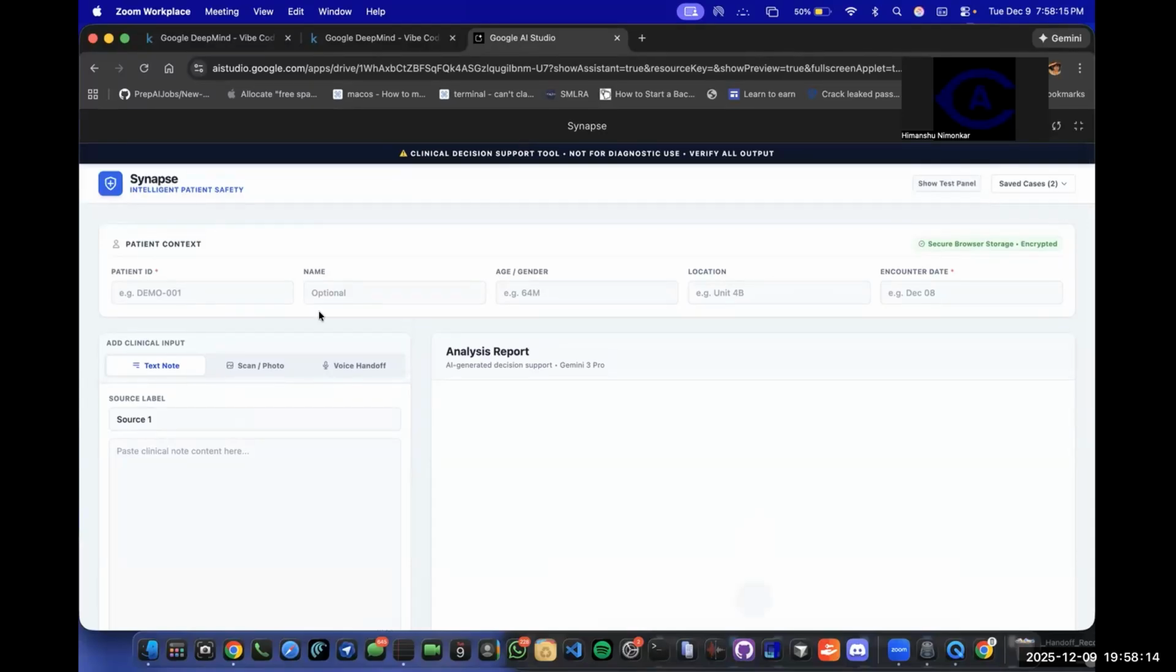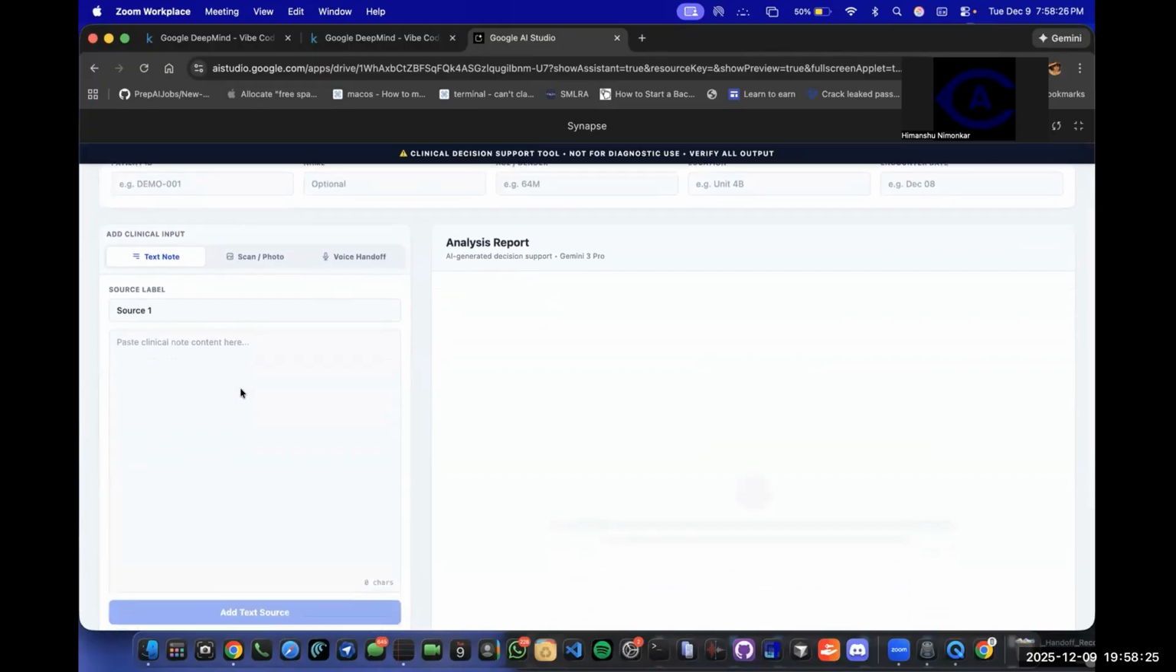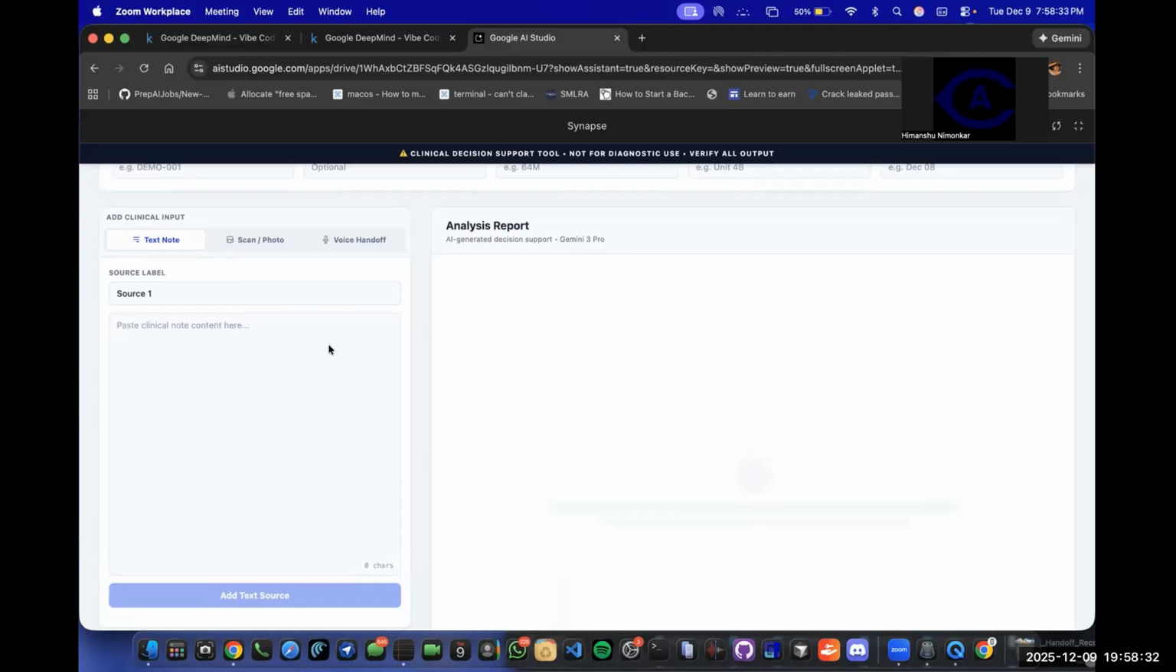I've built Synapse, which is an intelligent patient safety software. In clinical care, patient data is very messy and it lives in handwritten notes, rushed voice updates from nurses, and fast text entries in the chart. When these sources disagree with each other, clinicians may not catch it in time, and that's how medical errors happen. I've built Synapse specifically to prevent that, using the advanced multimodal reasoning of Gemini 3 Pro.